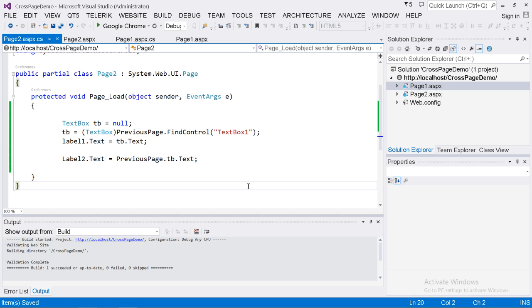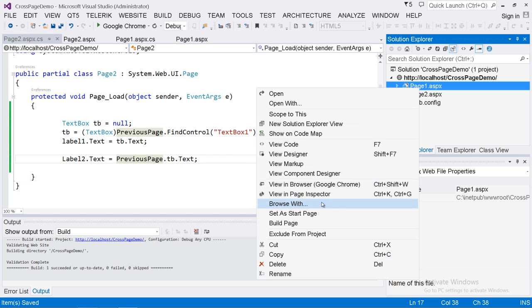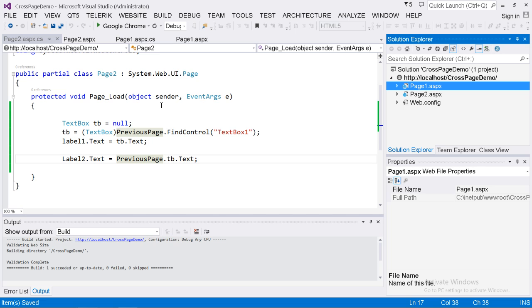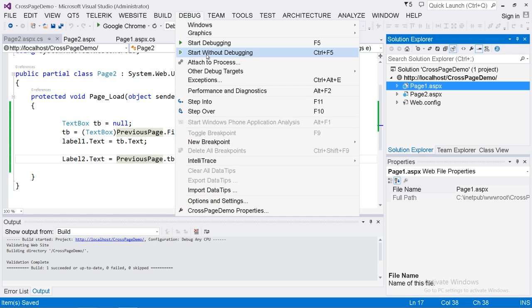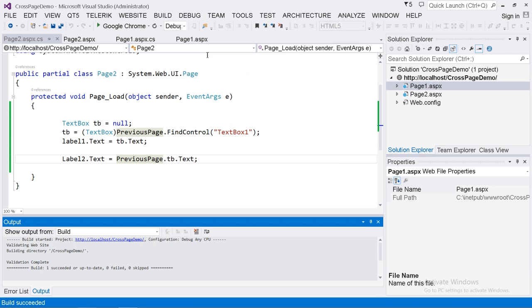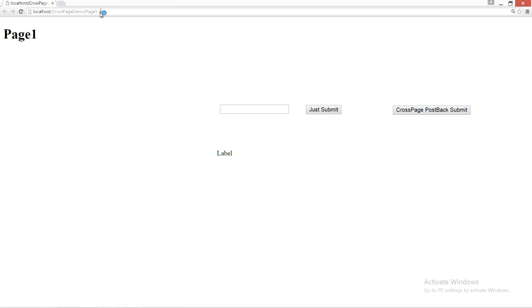There is one more thing that we have to mention here. We are posting content from page 1 to page 2, and we have right clicked on page 1 and set it as startup page. So when you browse for the website, it will open page1.aspx because we have set it as startup page.